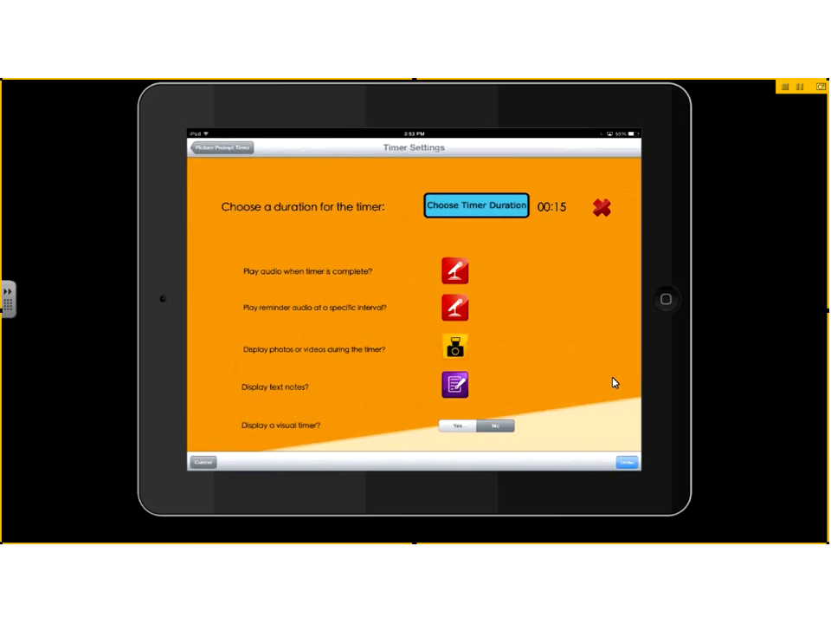So we've got our time set up, and now we have two different audio things here. And for some reason, the audio is not working on this. I will tap it just to show you what it looks like, but you're not going to be able to hear anything. But we can record something in to be played when our timer is done. We can also record in reminders at specific intervals. So like when the timer is done, we could say something like, congratulations, you finished what you needed to do, now you've got 10 minutes of play time. During the specific interval time audio, we can set this so that every 5 seconds it says, remember to stay on task, remember to do what you need to do, or whatever we're dealing with at that time.